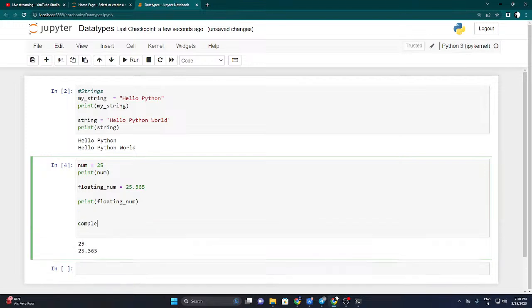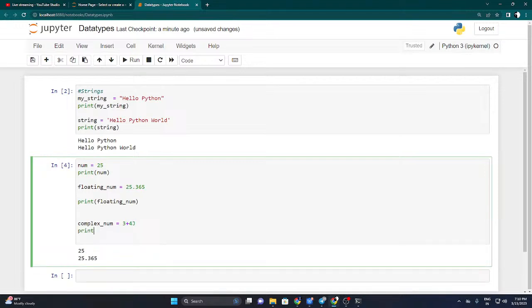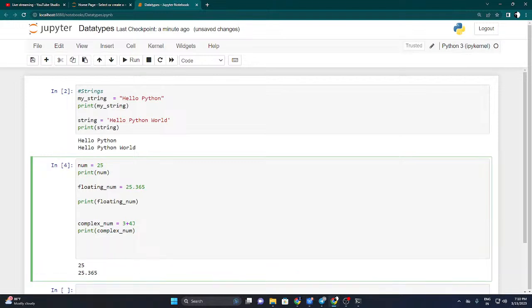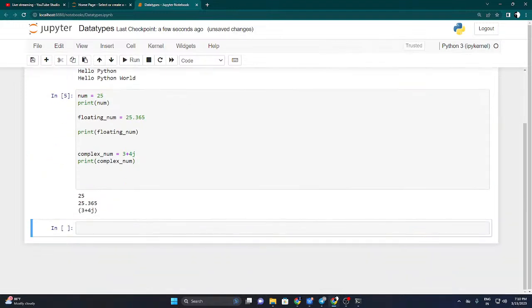And at last we have one number called a complex number. Suppose I'm assigning 3 plus 4j. You already know what is meant by a complex number, right guys? Now print the complex number. Whatever variable I have created, I always have to print it in order to see the output. Now run this. Can you see 3 plus 4j? So this is my complex number.